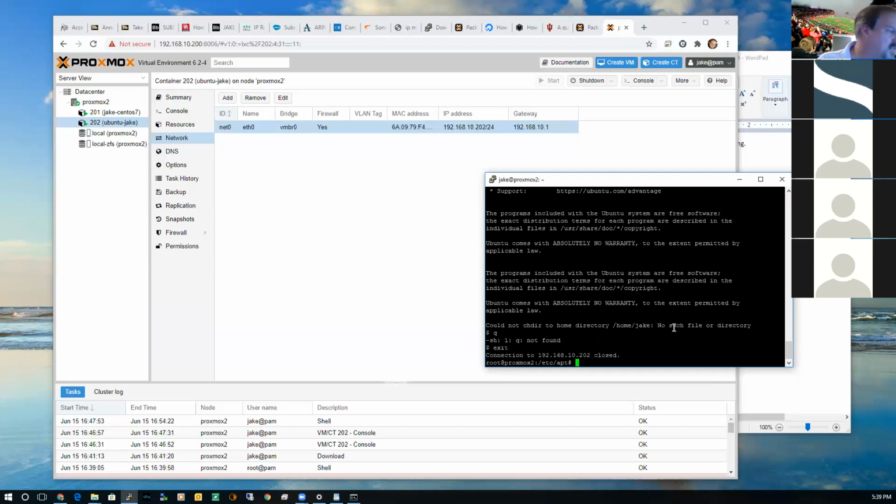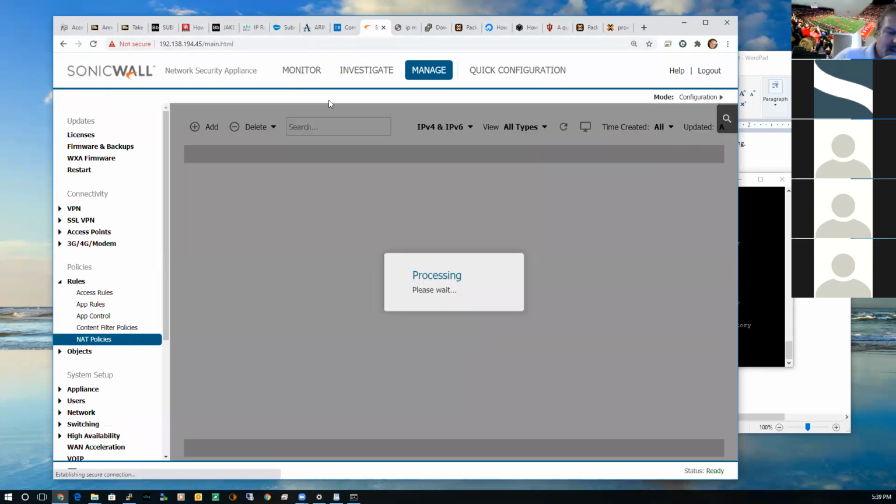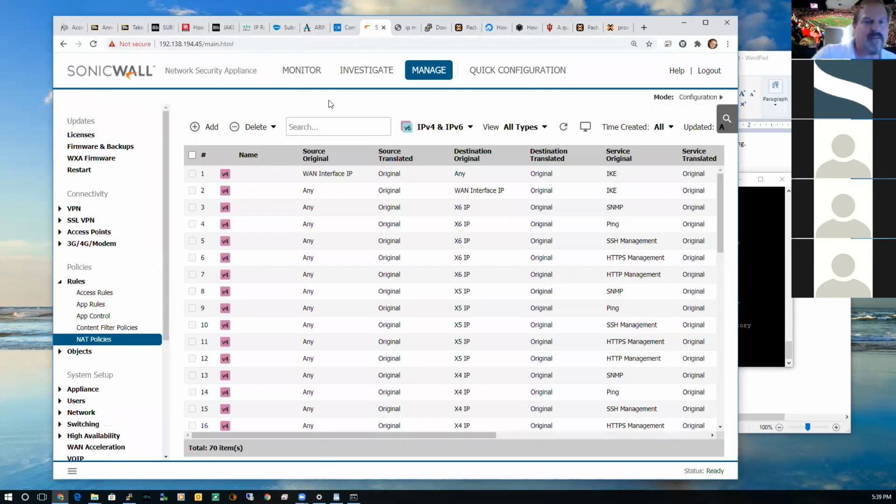So my point is that we only need to be able to SSH in, assuming you can't get your VPN working. We need to be able to SSH in from the outside world. So I'm going to log into the SonicWall and set up a NAT port forward, just like I did for the Proxmoxes. Let's see if I can do that real quick while I've got you on the computer, and you'll learn something.